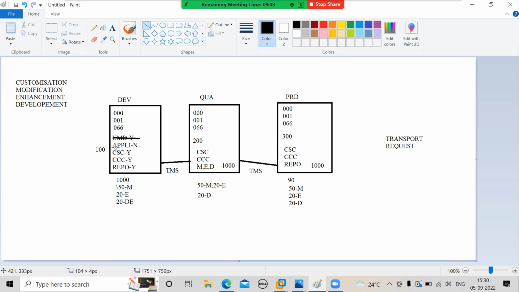Yes. Next thing, application data. There is no application data in the development system. No business data. Application data means what? Business data. There is no business data in the development client. So there is no concept of moving application data from development to quality, quality to production. And the only remaining thing is what?